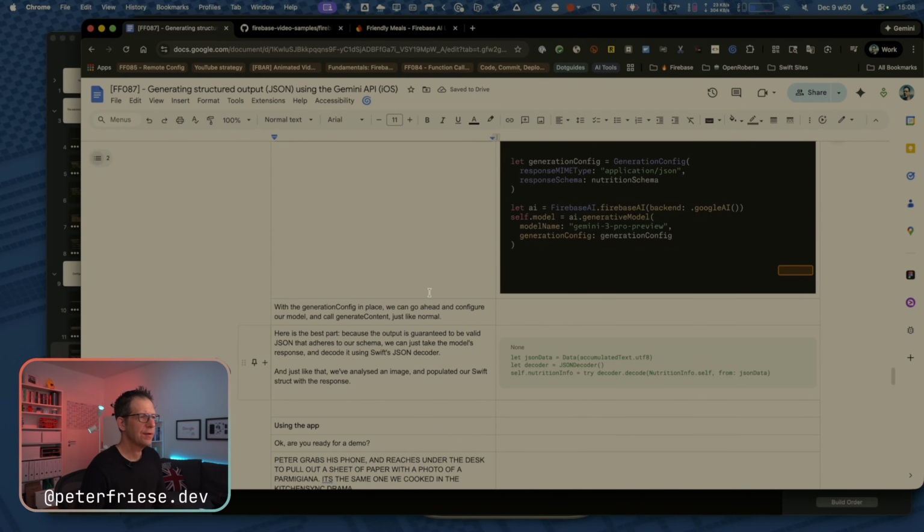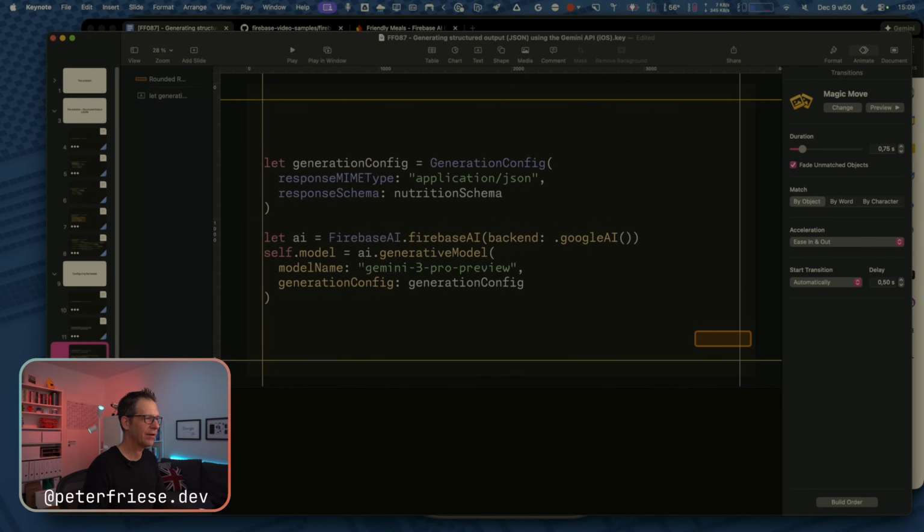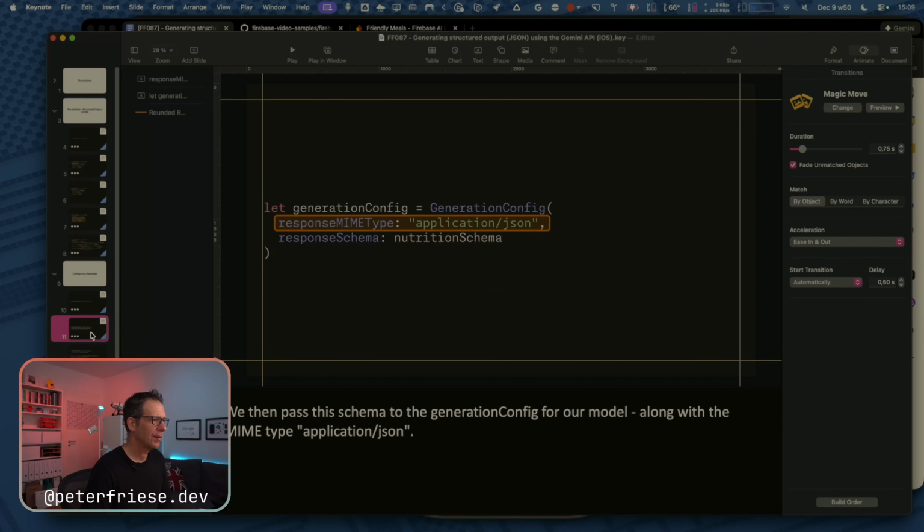With the generation config in place, we can go ahead and configure our model and call generate content just like normal. So, and here you can see that I didn't pay much attention when I wrote this script because there is a lot going on and not much words to go along with it. So that means that the animation will either have to play very quickly or that we'll have to insert a couple of pauses in post. So let's see how this goes.